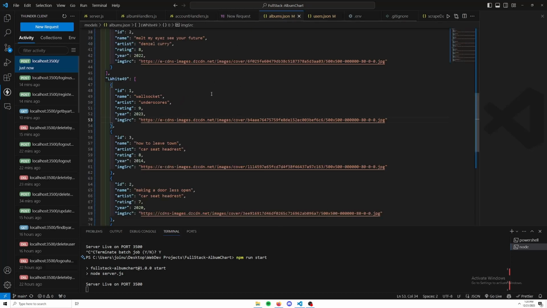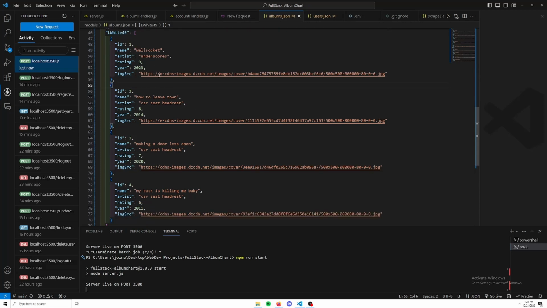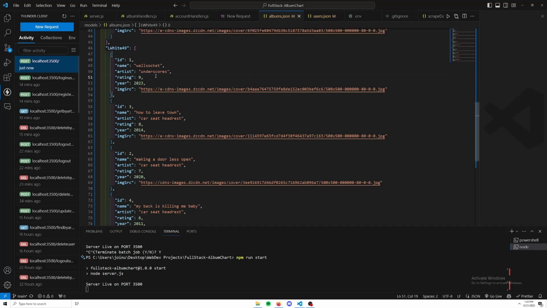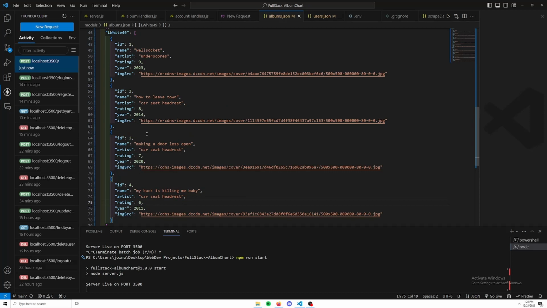If we go to albums.json, one thing you'll notice is that it actually sorts the albums by rating. It goes from highest rating to lowest rating, and whenever there's a discrepancy in rating, like if it's the same, it'll settle it by alphabetizing it by the album name.